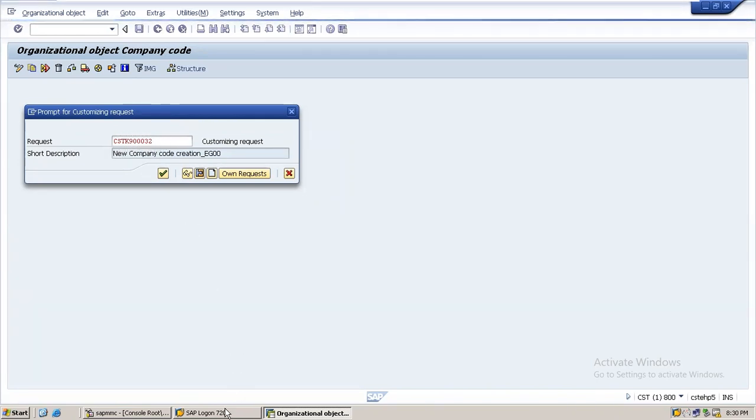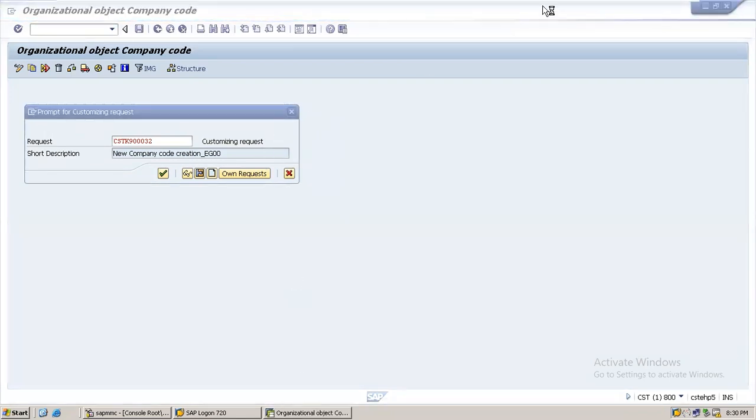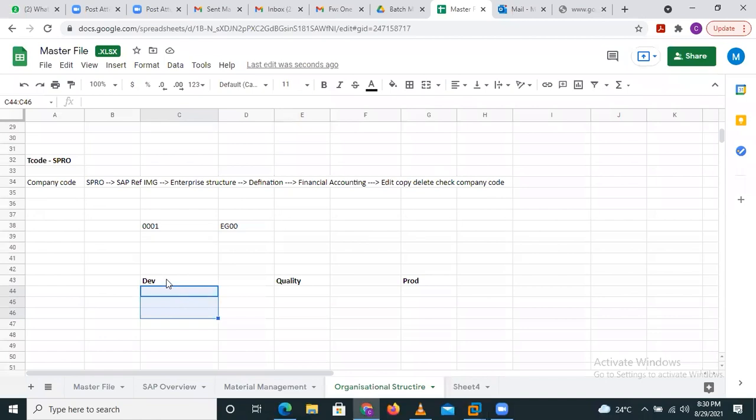Now, when we ask our basis consultant to move the changes from this client to this client, what will they do? They will only give the reference of this number. Whatever changes we have under this number get copied into this one. That means the complete functionality under this number will be replicated into the new client. Got it? That is what a transport request is.